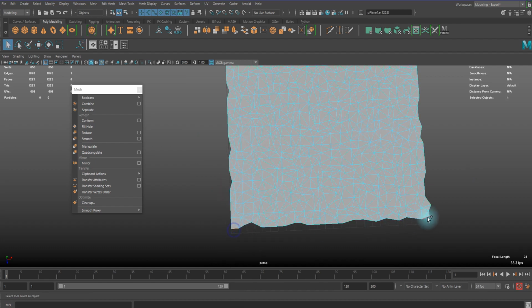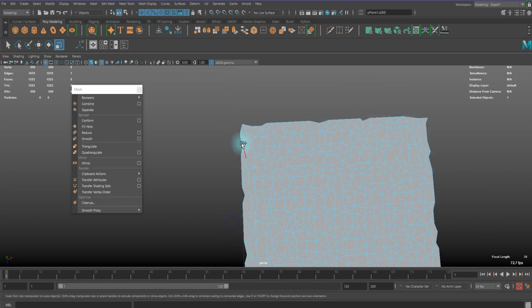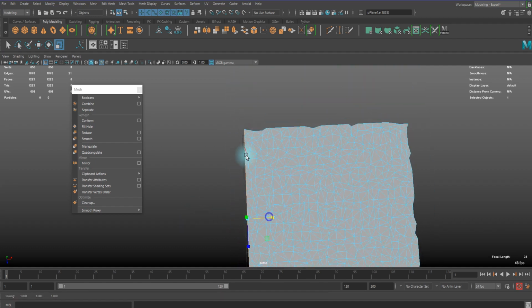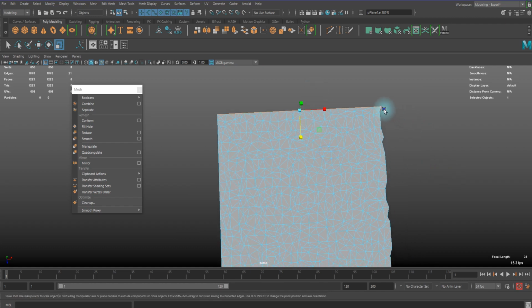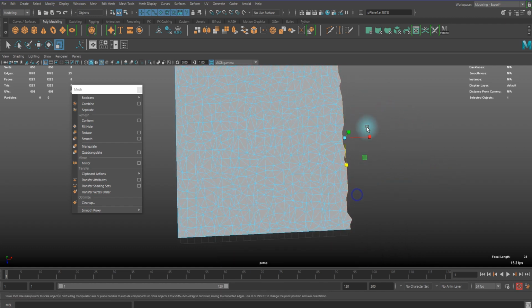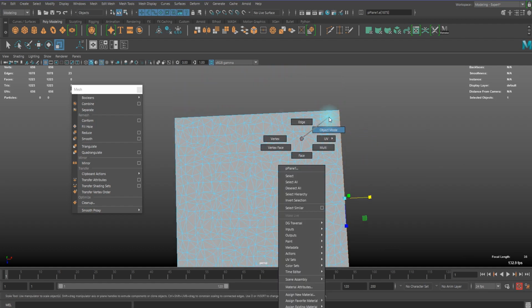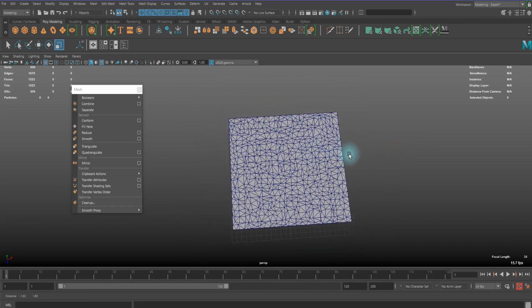And you can flatten those borders if you want, and that's pretty much it. It's very simple, it's very easy to do, and it's very useful when you're working on dynamics especially.